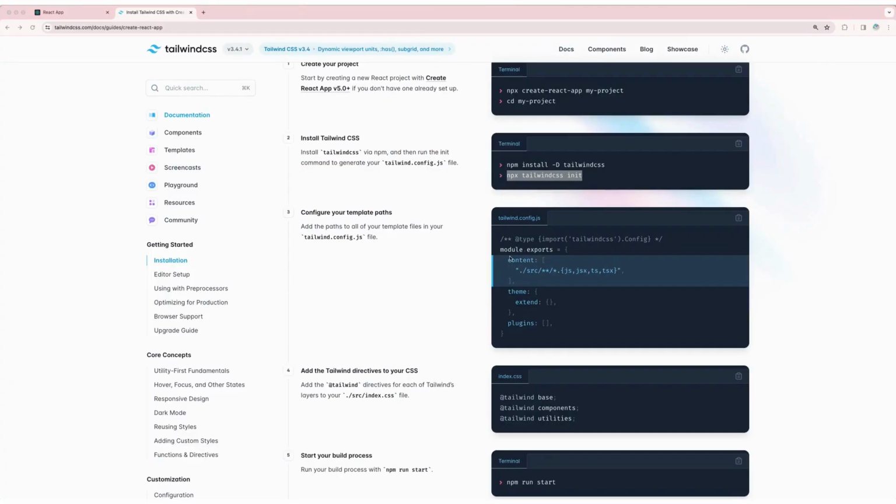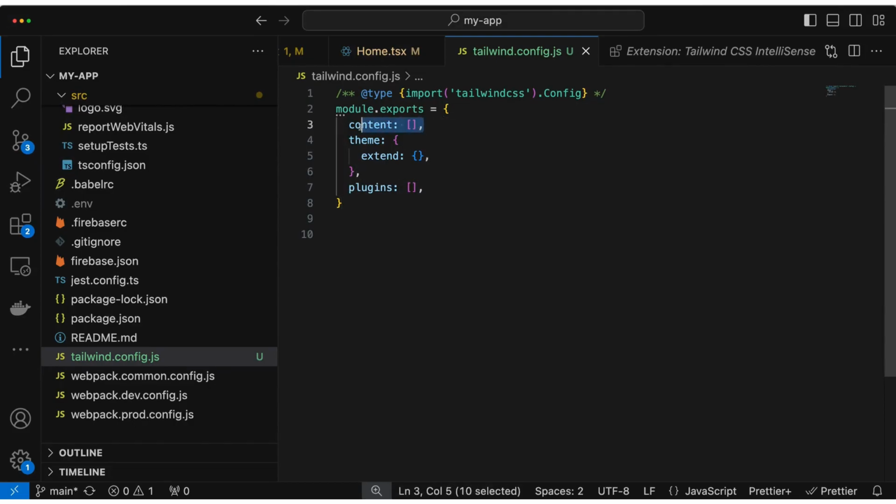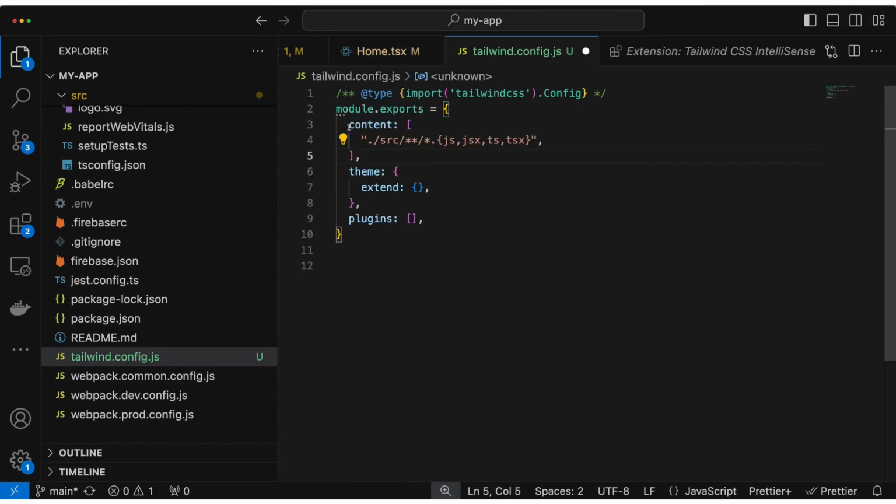Like you can see, the next thing that the documentation asks is to add the content. So I'm going to just copy this from here and replace the current content in our tailwind.config.js file. That simply means that this should take into consideration all the JS, JSX, TS or TSX files that are in my src folder. If you have your files scattered somewhere else, you need to add the file paths over here.